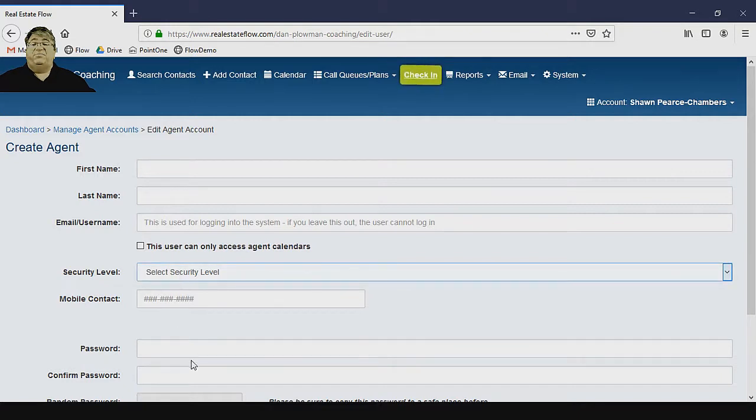And I can designate them based on their role. Are they a system administrator, which means they have God mode and everything? They have access to all the security features. And then depending on which level of seniority or supervisory role they have in your team, they'll have more and more privileges. For the most part, you'll probably designate people as inside sales or outside sales.